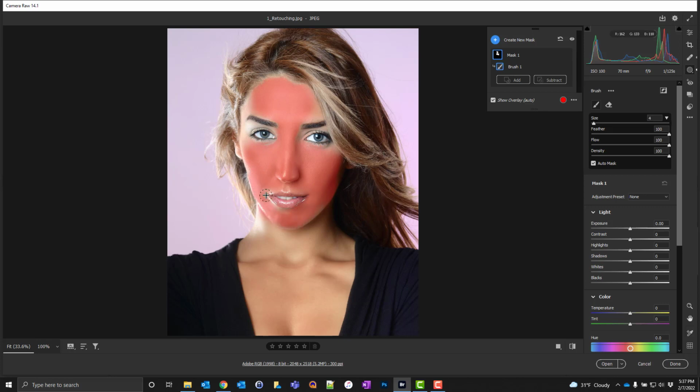And notice that I'm avoiding certain areas, like I'm avoiding the eyes and I'm avoiding the eyebrows. I just want to retouch her skin. I could even do down here if I wanted, but I'm not going to.